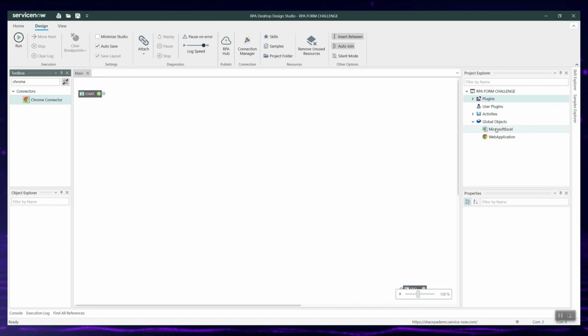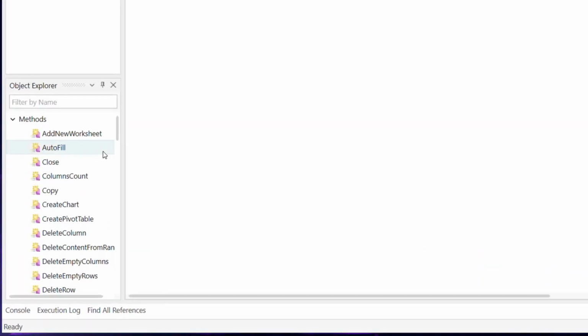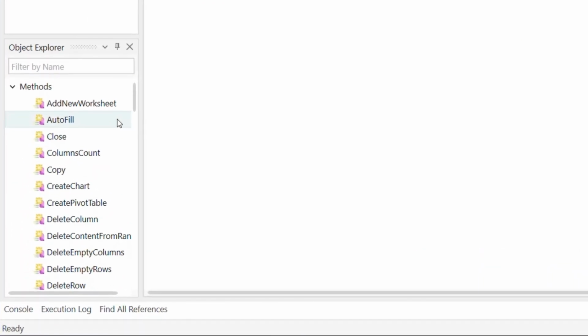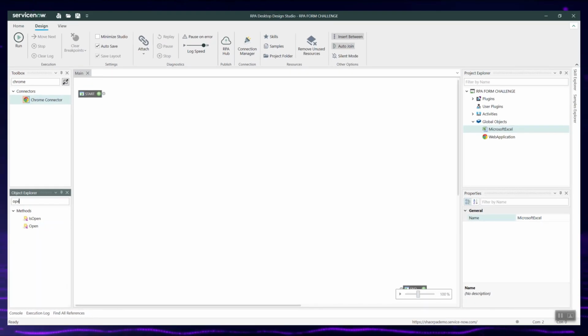The first thing the bot has to do is open the Excel file, so I'll first select the Microsoft Excel object, and that will expose the list of methods available for this under the Object Explorer. We need the open method, which we will drag and drop onto the start component to kick off the process. This represents the flow of steps with grey arrows.